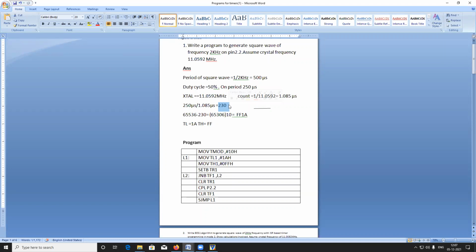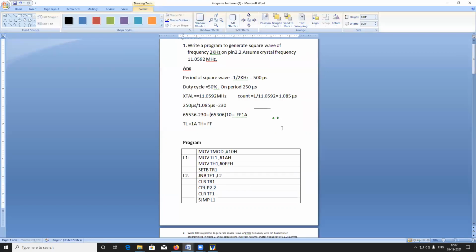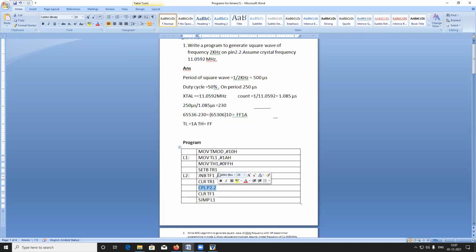After the overflow flag contains a value of 1, it will come out of this line and go to clear TR1, meaning you have to stop the timer. Then you have to complement P2.2. You will start from positive, then it will start from negative, so it will give CPL P2.2. Port 2.2 is the port where we have to connect the CRO.